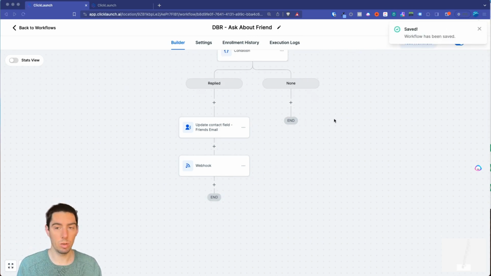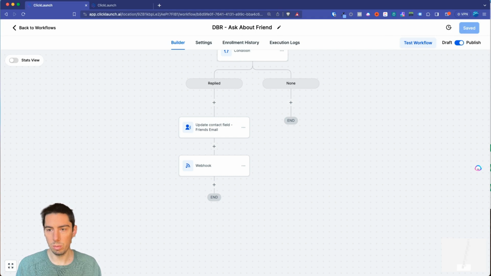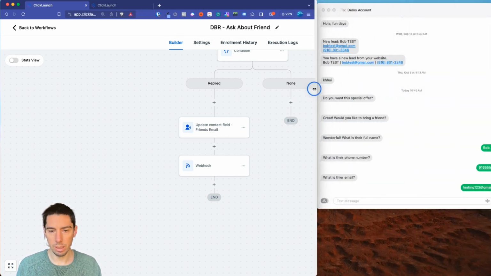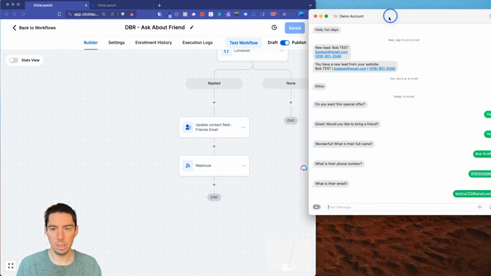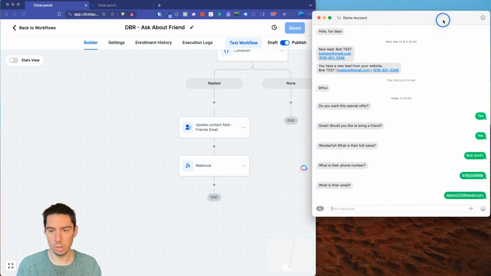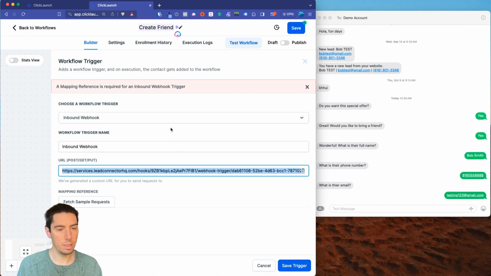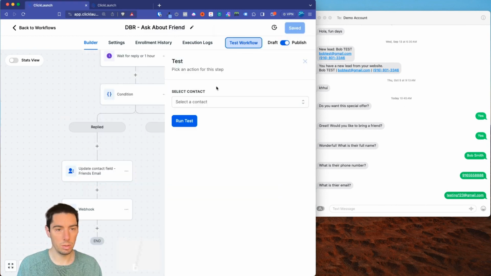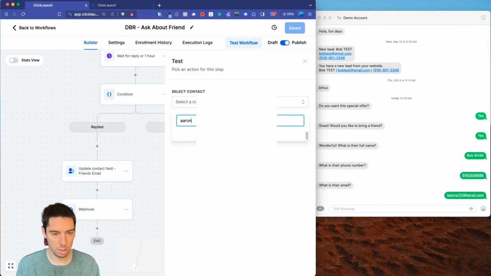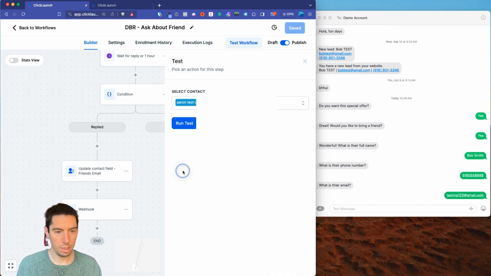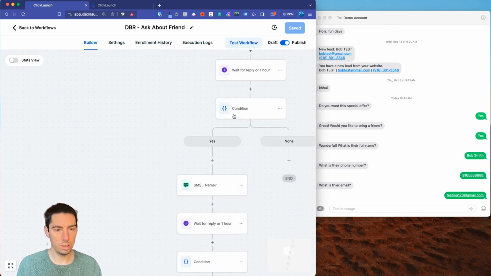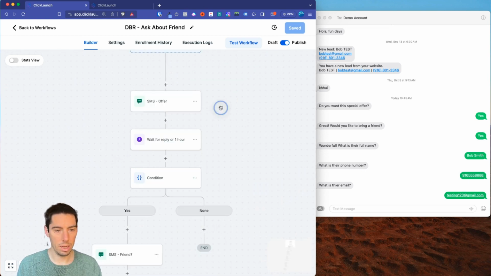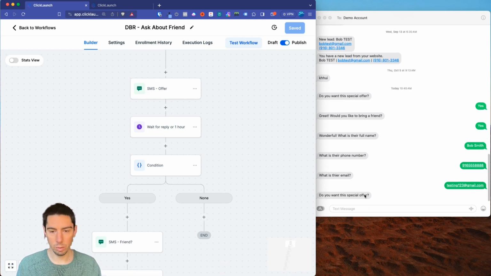Now let's actually go and test the workflow. So I'm going to bring this down a little bit. I have my test contact here. This is the test contact I'm going to send the text to. So I'm going to test the workflow. I'm going to put in my test contact, and we're going to run the test. So now, as we see, first I should get the text. So we should see it come in here in a second. There we go. Do you want the special offer?